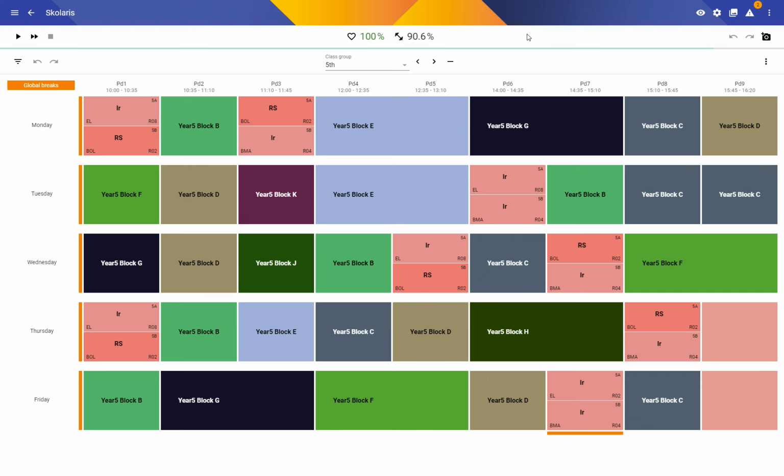So let me give you an example. You can see a timetable here, and let's concentrate on year 5 block B, which we can see on Monday period 2, Tuesday somewhere late, Wednesday in the middle. And let's say we'd like to move block B lessons to the front. In fact, we'd like all the days to start with this block B. So how should we go about doing it?